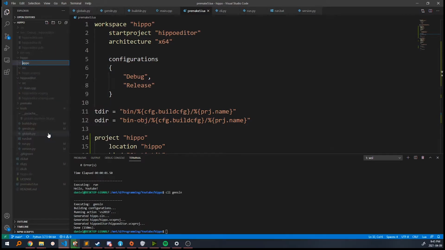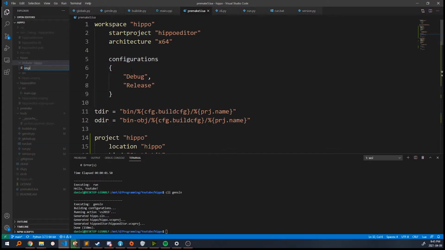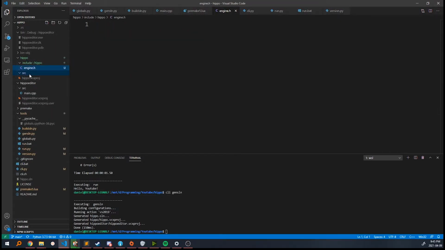Here, I want this to have hippo, because I don't want to include things like engine.h by itself from hippo editor. I want it to be explicit that I'm including something from hippo. So I'm going to have include hippo, and I'm going to have source file. And what I'm going to add here is something, let's just call it engine.h. Very straightforward to start. And in the source folder, I'll create my engine.cpp.